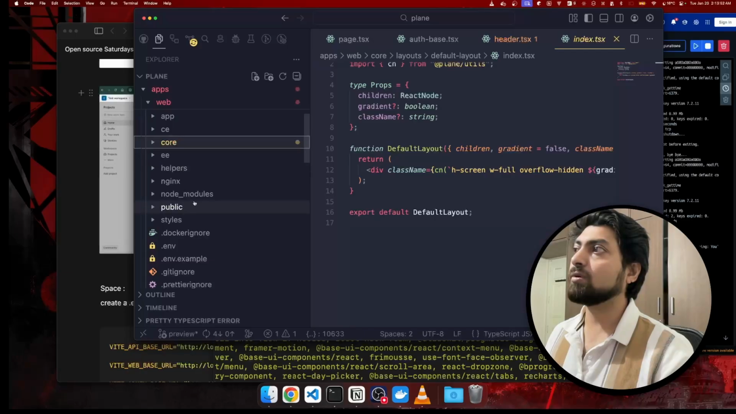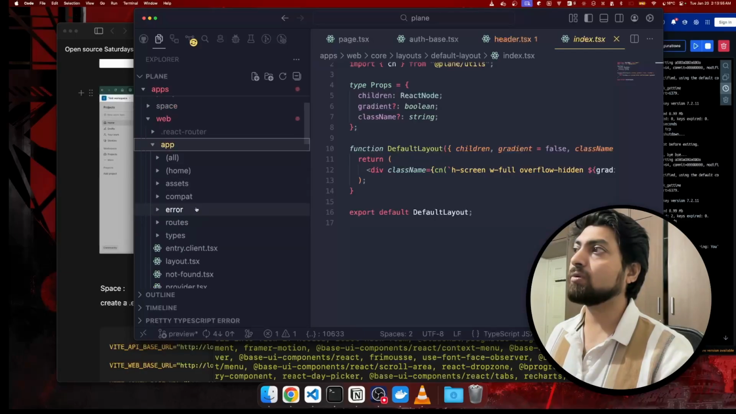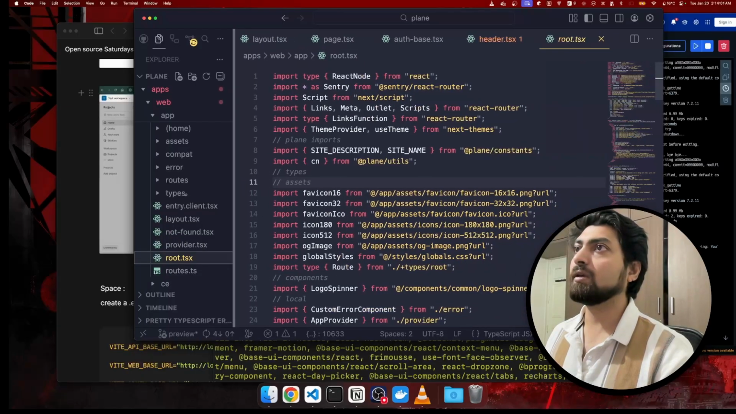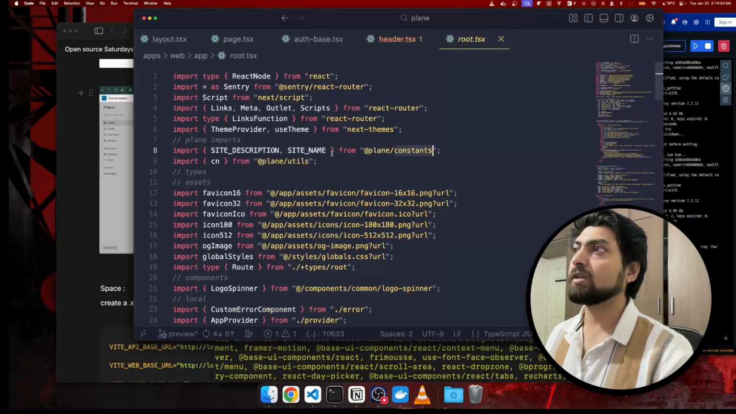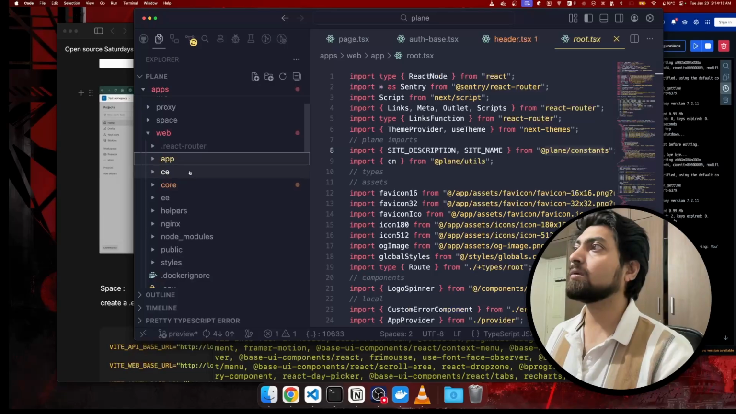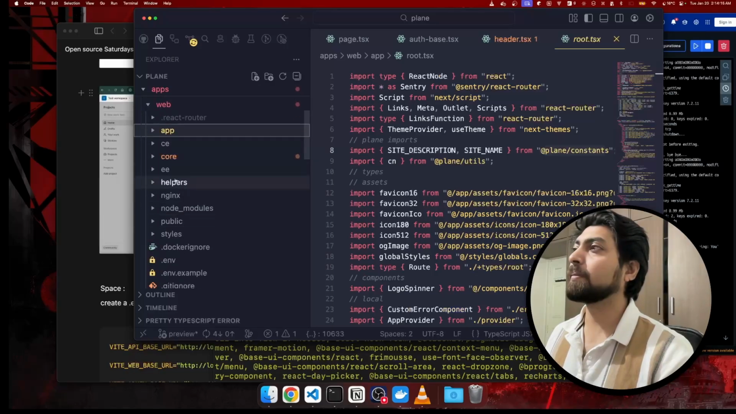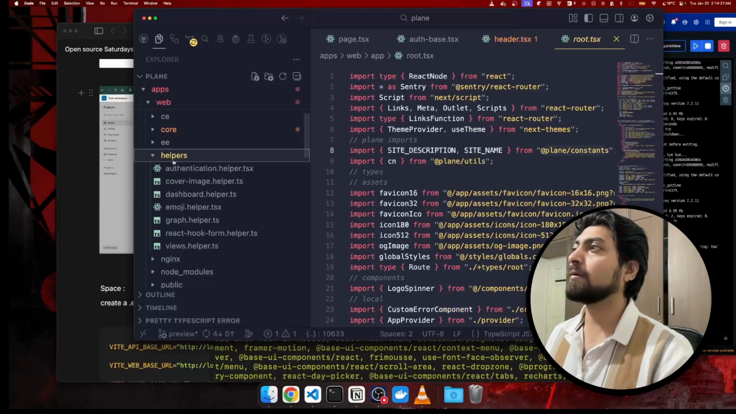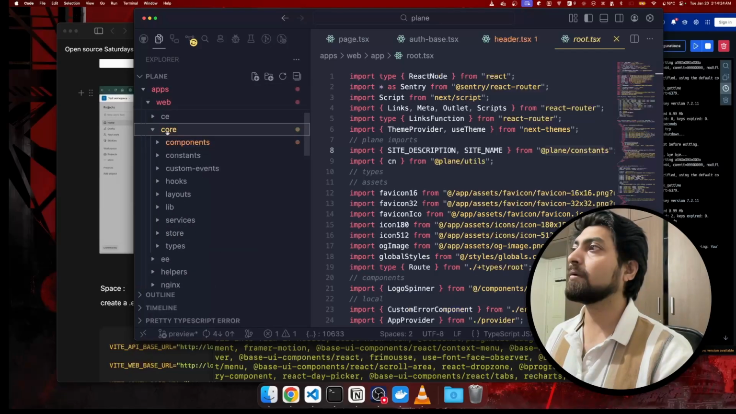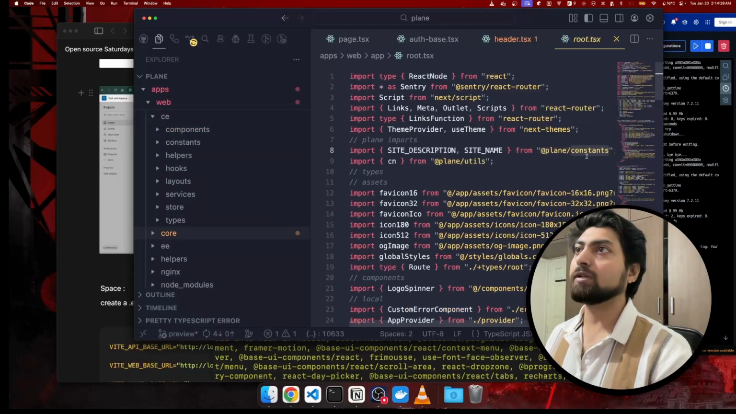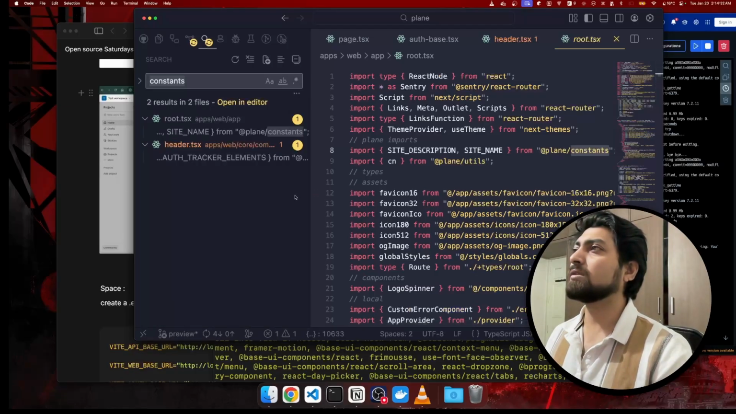So this is the core component. If you go to app, inside it root will be there. You can find here some constants, site description, site name, and this is the package. So package means you can go to constants, right?